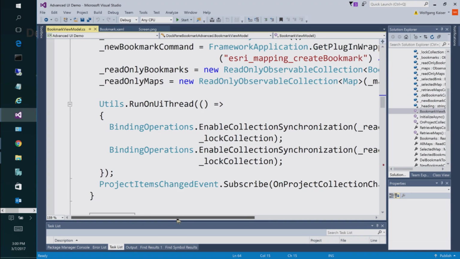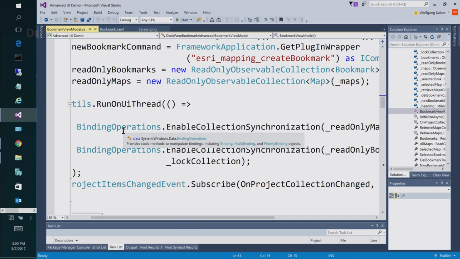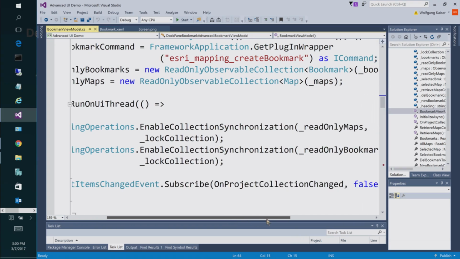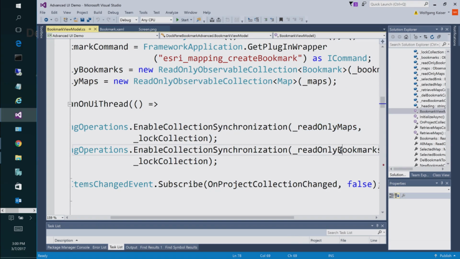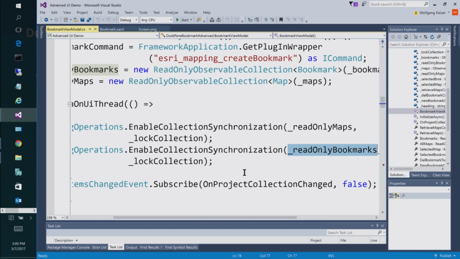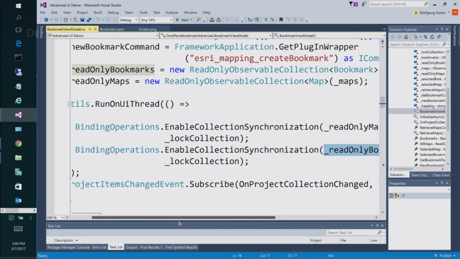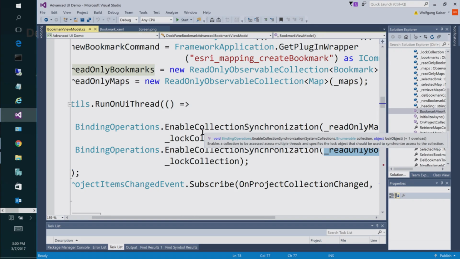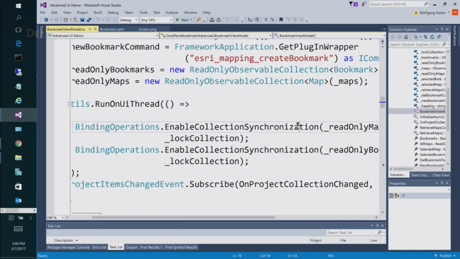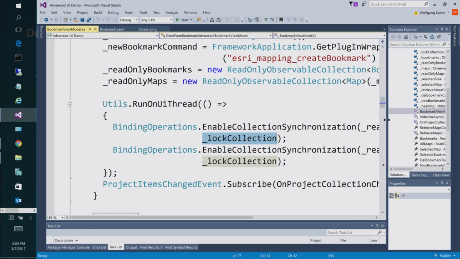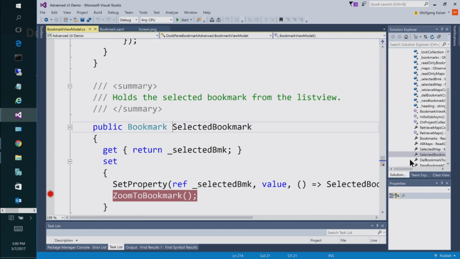And here's something that I talked about earlier, where you can see we use the BindingOperations class to synchronize the collections between the UI, because both my collections, here's my maps collection and here's my bookmarks collection, when I update them, they are updated on a background worker thread. So I have to utilize the EnableCollectionSynchronization method from Microsoft. And I have to give it this lock collection object, but it's just copy and paste, so you always do the same here.